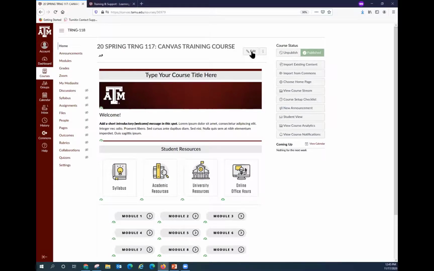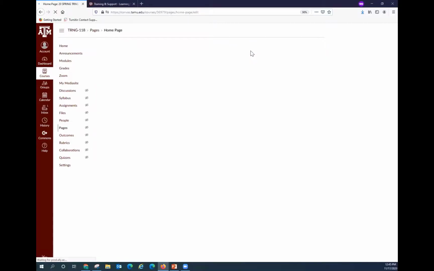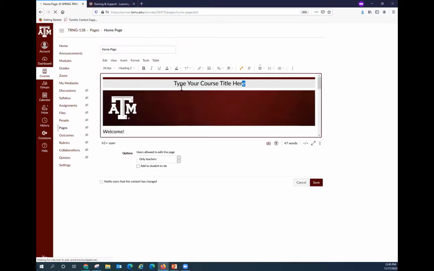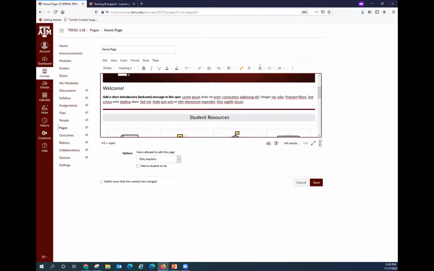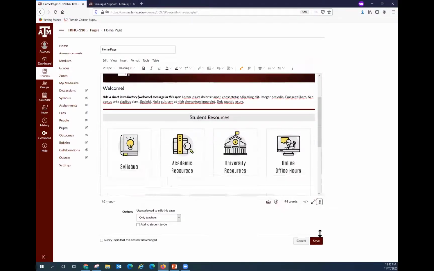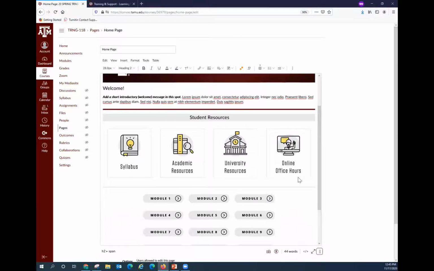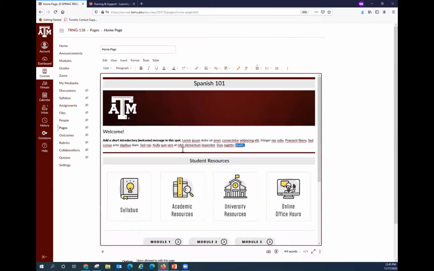Okay, from here, I want to show you, you have the edit button. This is my home page. From here, I get to add a course title. I'm just going to come up with one. That is the name of my course, and I get to customize. Let me make these bigger, just adjust the size, just better for you to see it.